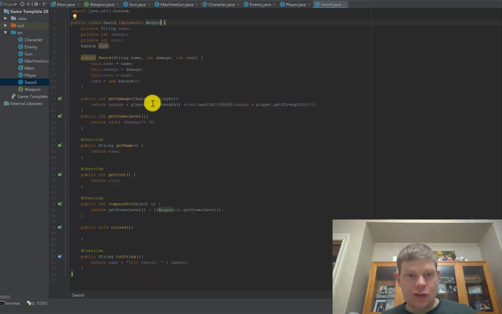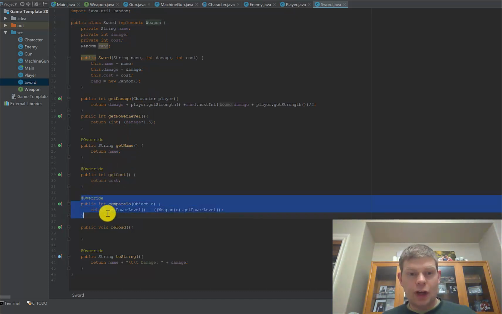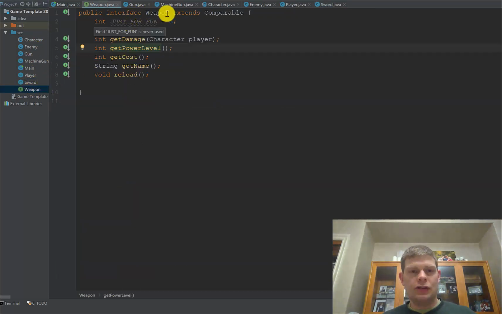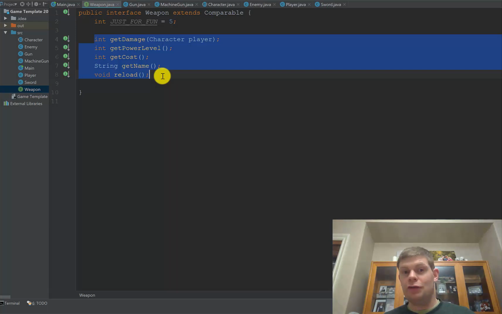So this has a get damage function. It's got to get power level. It's got to get name. It's got to get cost. It's got to compare to. One thing I didn't mention when we were going over the interface was this was extending Comparable. By the way, interfaces can extend as many other interfaces as they want, and Comparable just guarantees a compareTo method instead of guaranteeing 5 methods. Comparable just guarantees 1, compareTo, but it's a very useful one.